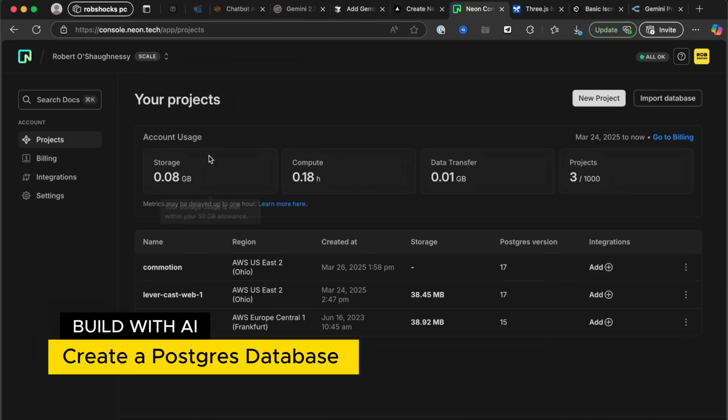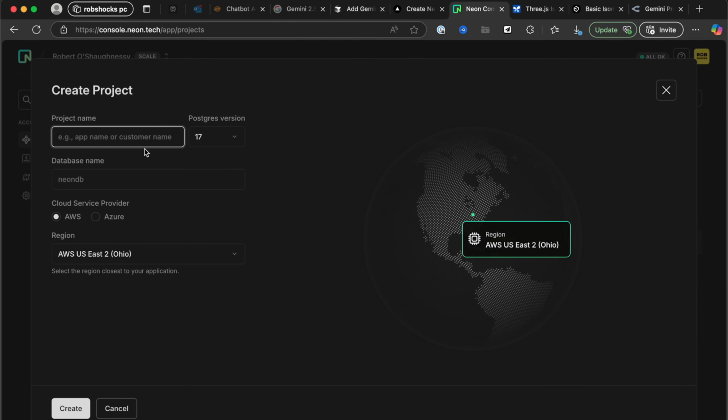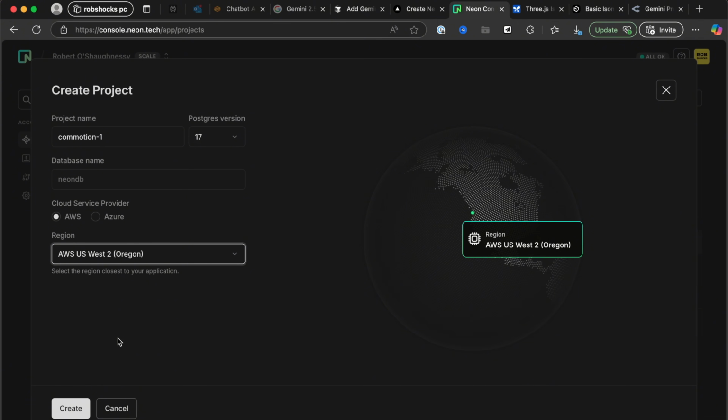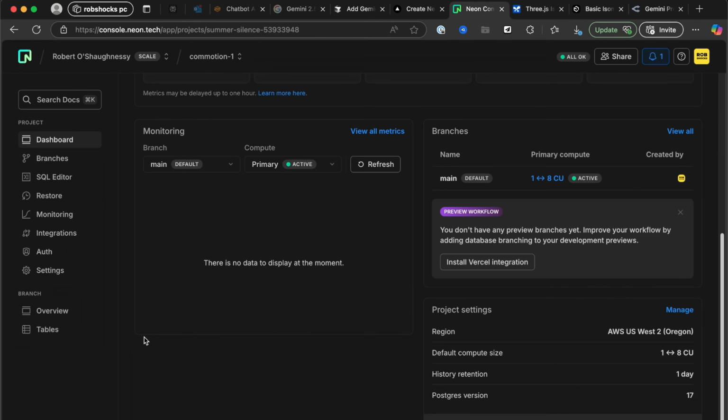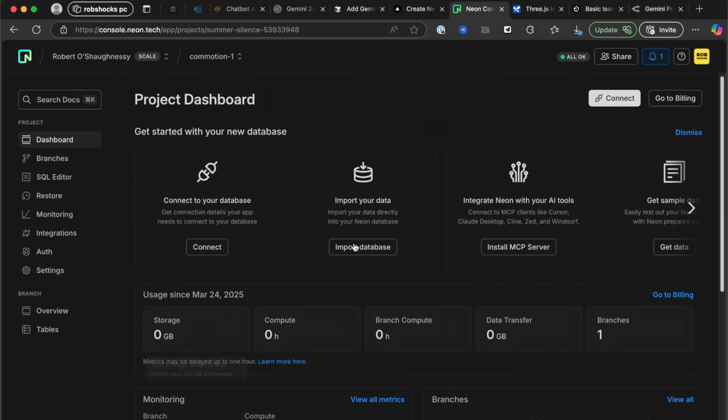And it's really simple to get started. You just go and click a new project. And we're going to type in the name commotion one. You pick your Postgres version. You can leave the database name as is. You get to pick your deployment location. And look at this really sweet little interface we have here. Good design matters a lot to me, and Neon have kind of nailed that. And so we click create. In just a few seconds, we've got a new project ready to go.